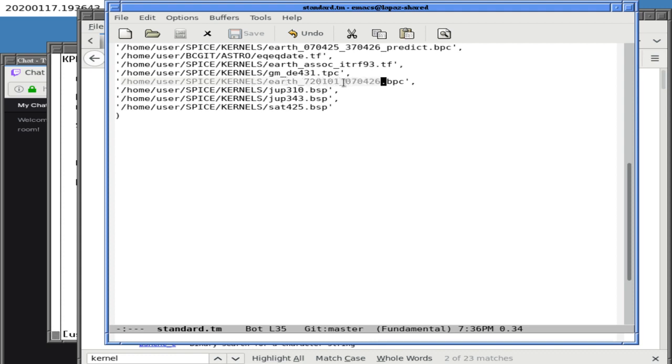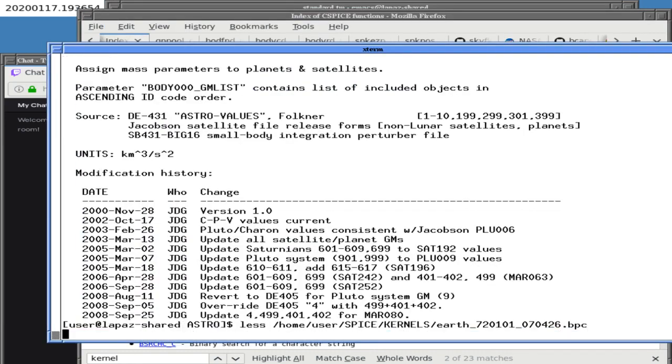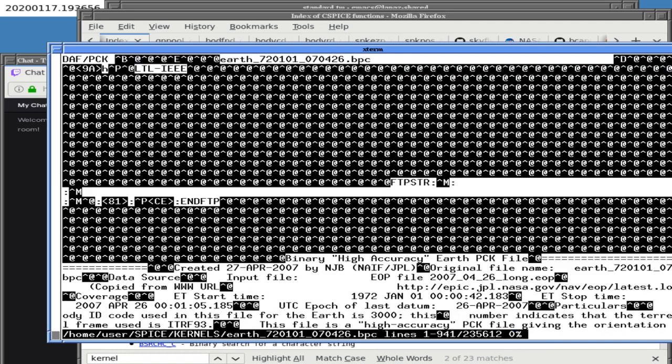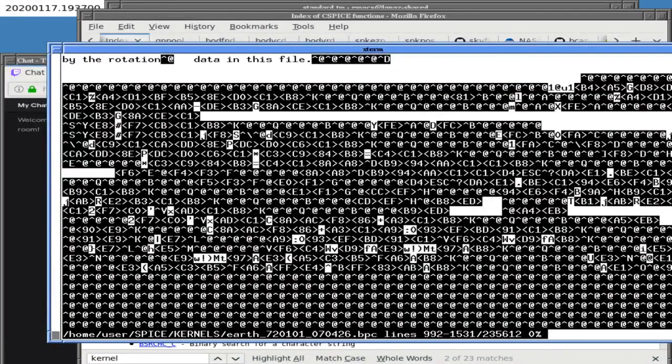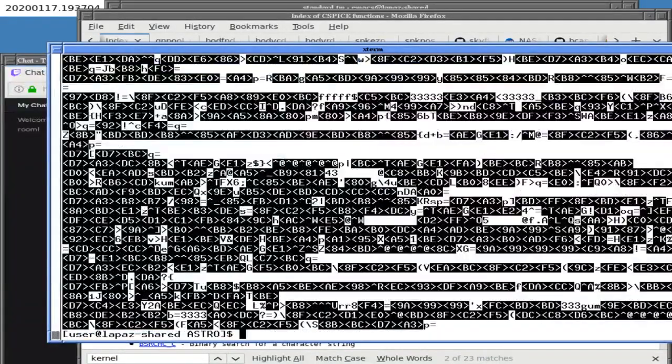Okay, I'm actually kind of bummed out because I thought DE431 would do it. It doesn't appear to. Let's see. This could just be it. This might just be a binary kernel. Yeah, it has some information in it, but it's not what we want. We could use comment minus r to look at that, I think.